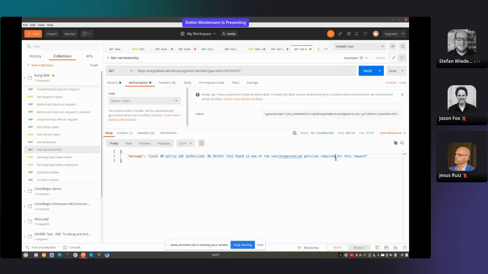We get the 401. And now we have to take care that somebody gives us the permission if we really want to access it. So now we have the hypertrust.